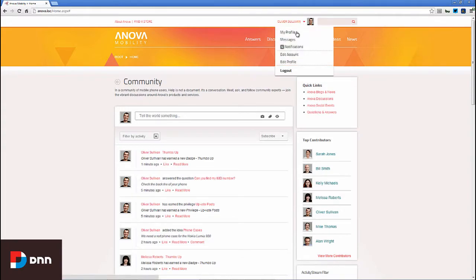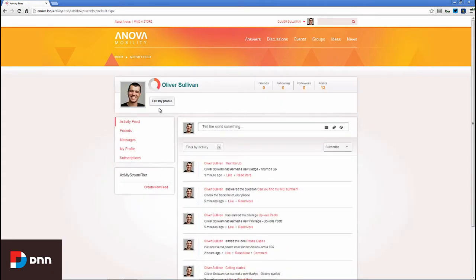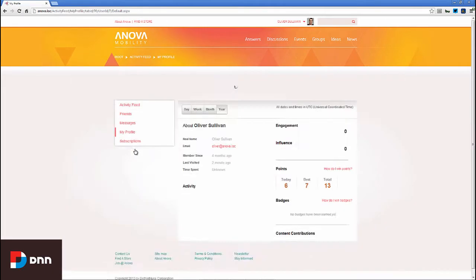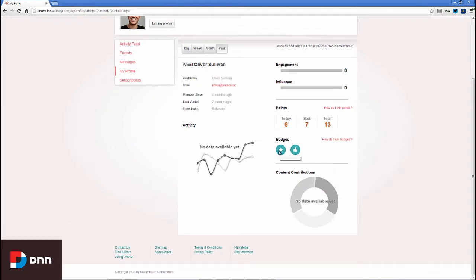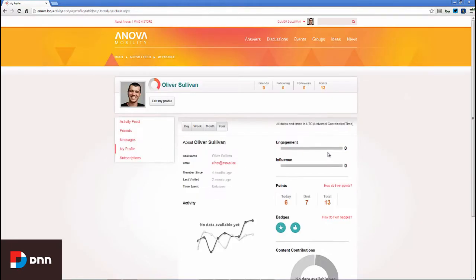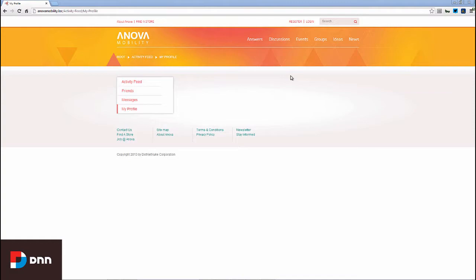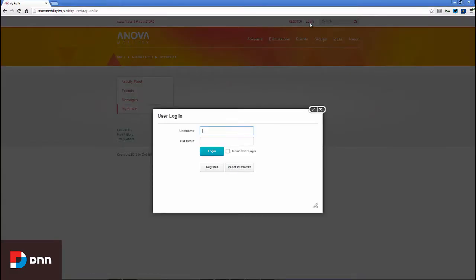And if we go and look at Oliver's profile, then we can also see more information about the badges that he's won. So we can see that Oliver has won the Getting Started badge as well as the Thumbs Up badge. Now let's look at how we would go about creating a badge. So what I'm going to do is I'm going to log out as Oliver, and I'm going to log right back in as an admin user.